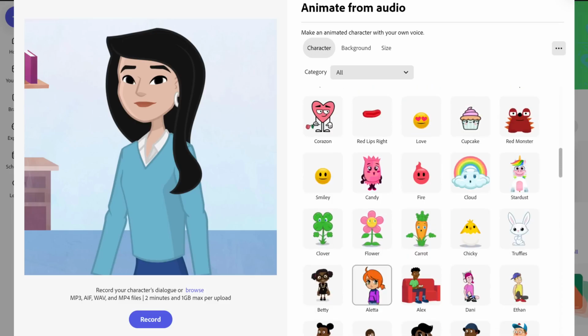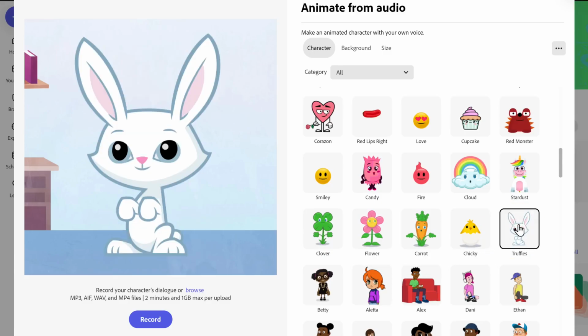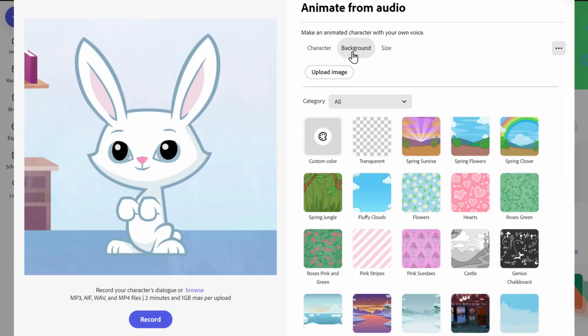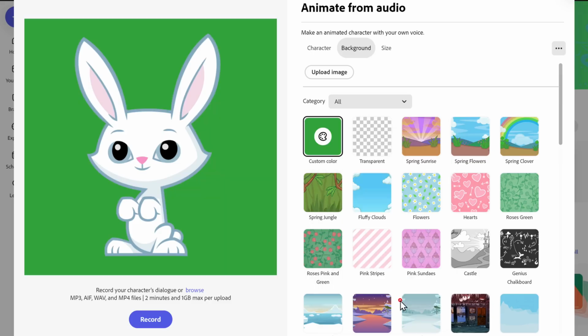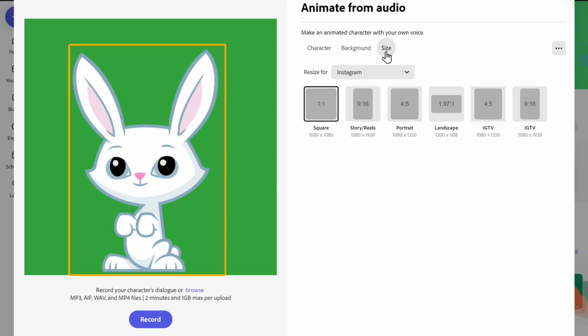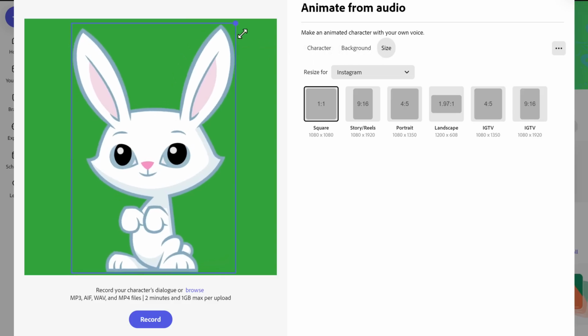Since one of the characters in our story is a rabbit, I'll select this one and change the background to green, so that it will be easy to remove the background later when we edit the video. You can also adjust the position of the character by moving it around like this.